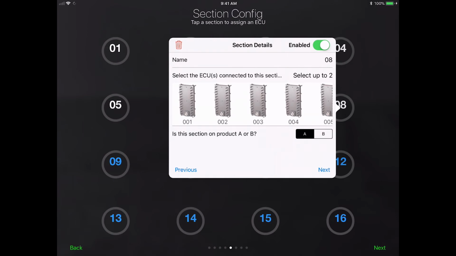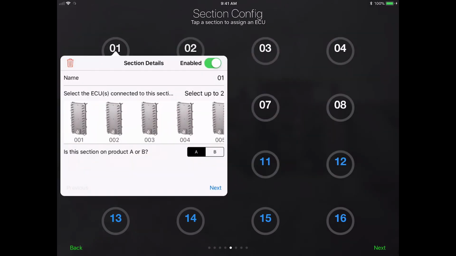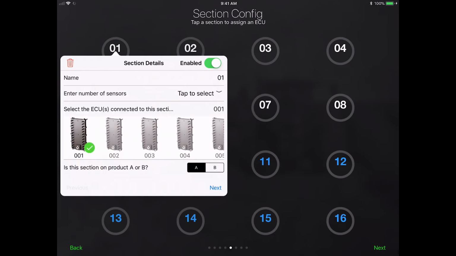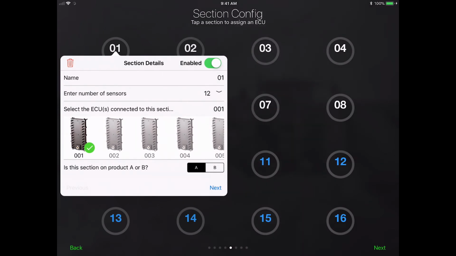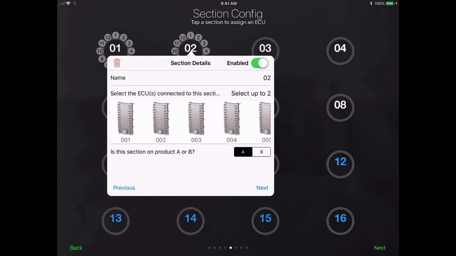Okay, to start the naming process, tower number 1 is going to be on product A. I'm going to call this my seed, and tower or ECU 01 is going to be on that, and I'm going to have 12 sensors on that tower. I'm going to hit next. This is going to auto-populate the number of sensors for me.